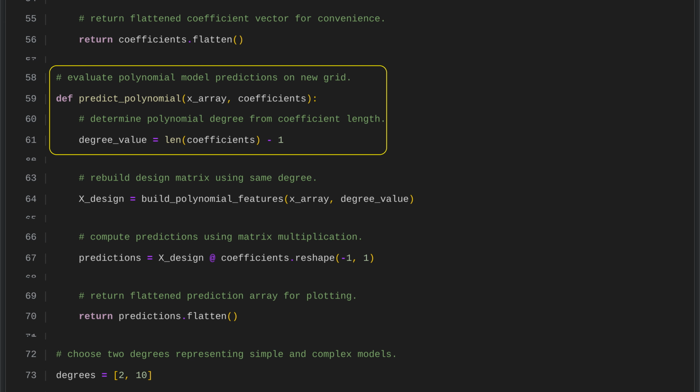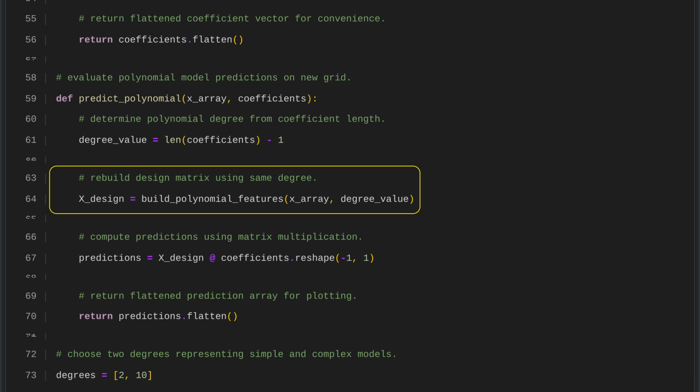The function starts by making polynomial model predictions on a new set of input values. It finds the polynomial degree by taking the number of coefficients and subtracting 1, since one coefficient is the constant term. Using this degree, it rebuilds the polynomial design matrix so that the new predictions match the complexity of the original model. We now rebuild the design matrix using the same polynomial degree as before.